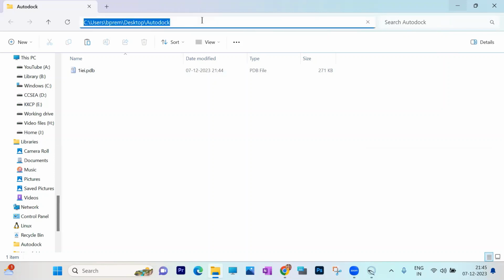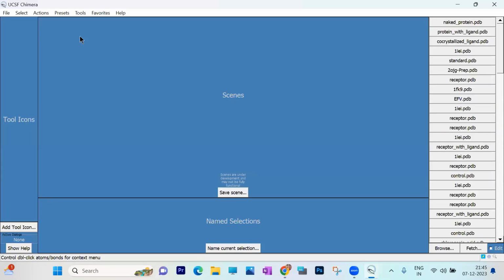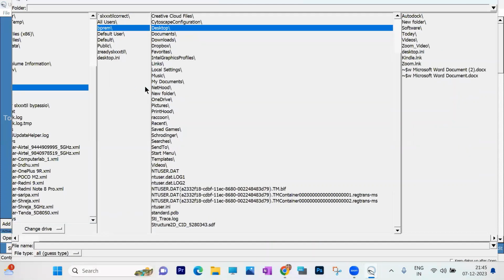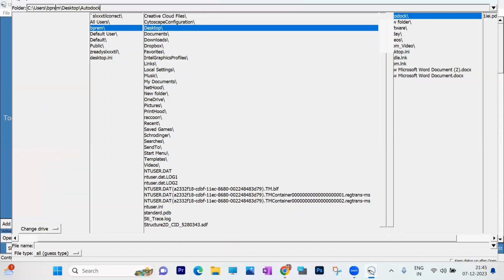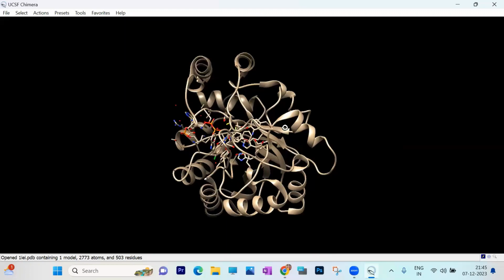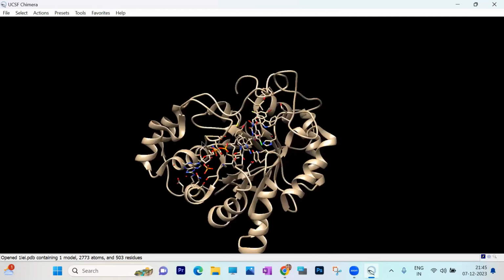Just click on the tab bar, and it will show the path. It is in the C drive, in the desktop. Copy that path, go there, click on File and click on Open. When you give open, it will show the folder. Then you paste that path and press enter. It will show whatever is available in that folder on the right side. Now when you double click it, it will read and show the protein.